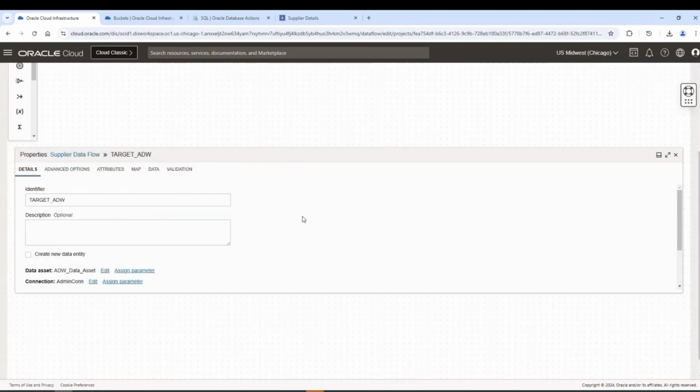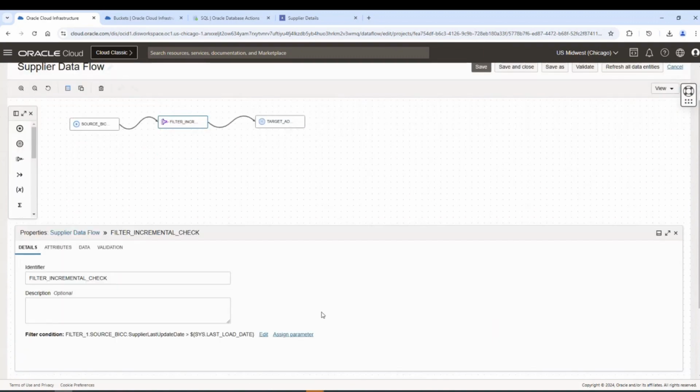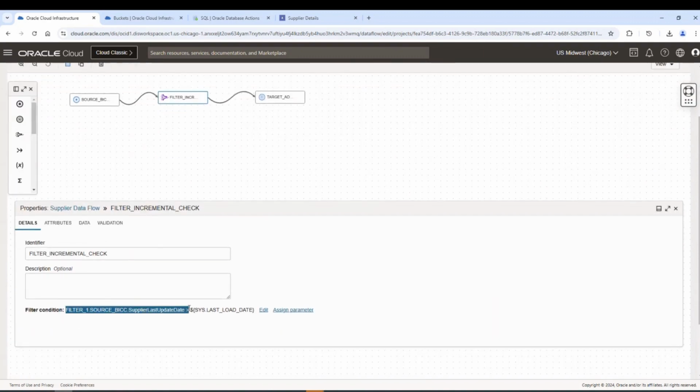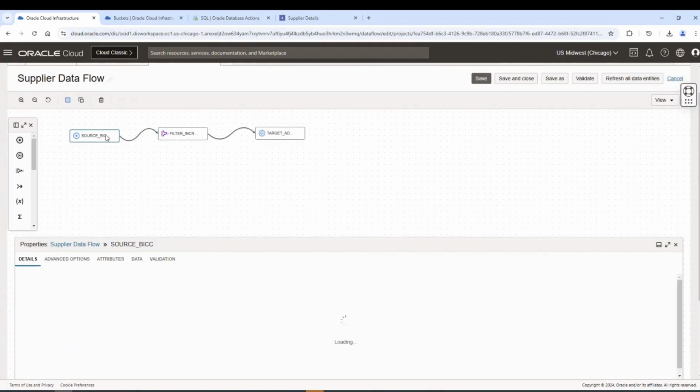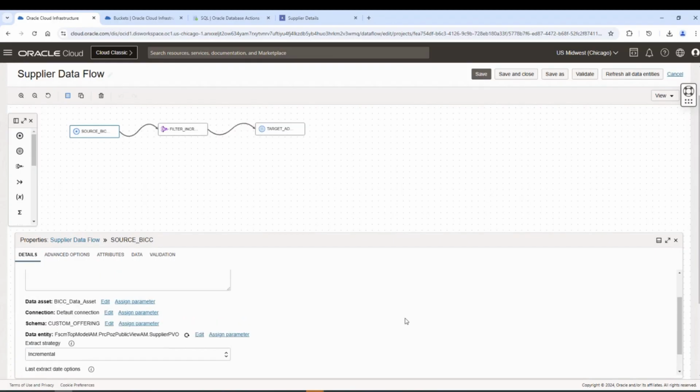So once that is done, that's pretty much it. We have put a filter over here just to check that, okay, just filter and give me the data where last update date is greater than this system variable, last load date. And this system variable is maintained by this tool based on the incremental strategy that we define.